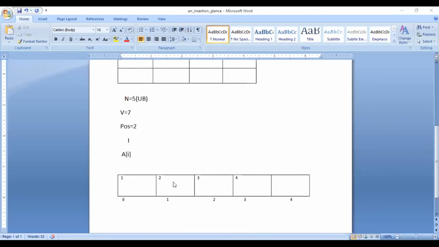a of 1. Yes. Why? Because a of 1 is the second element. a of 0 is the first element. Okay, so that is the right answer.